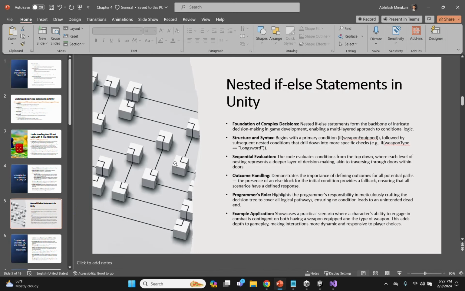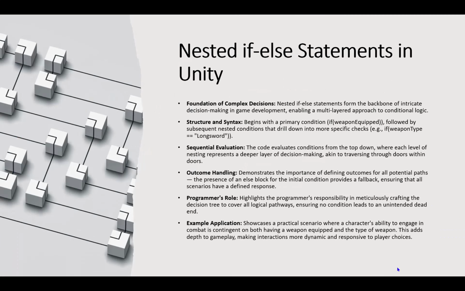So the next topic is nested if else statements. Now we are going into the intricate maze of nested if else statements, also known as decision trees. These allow us to build complex logic within our games and applications. So let's discuss this concept with a simple yet relatable game scenario.